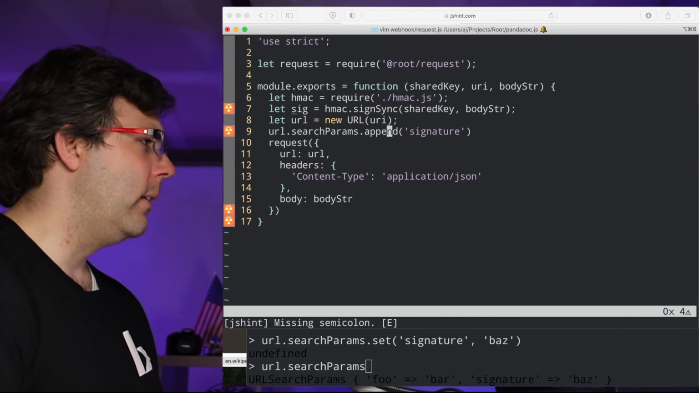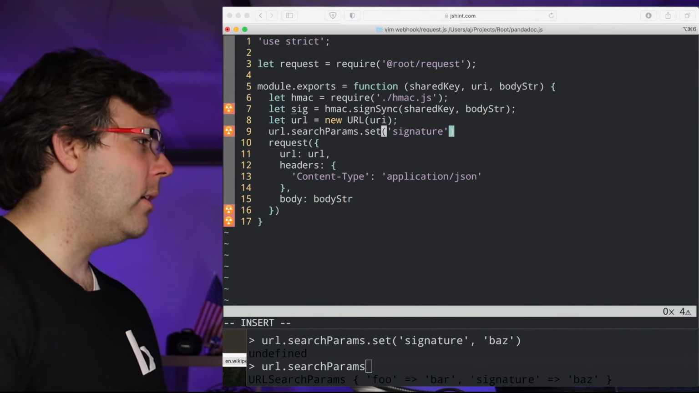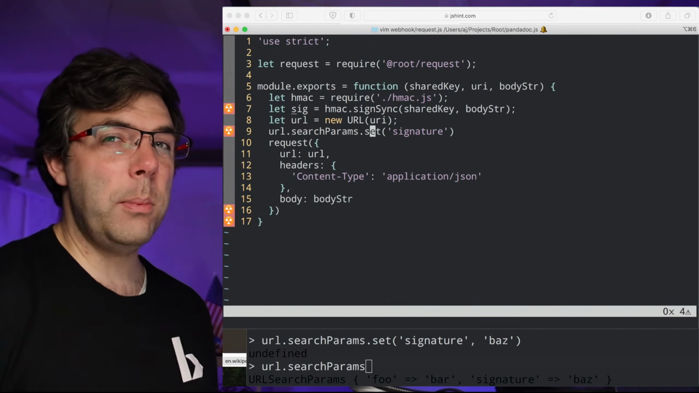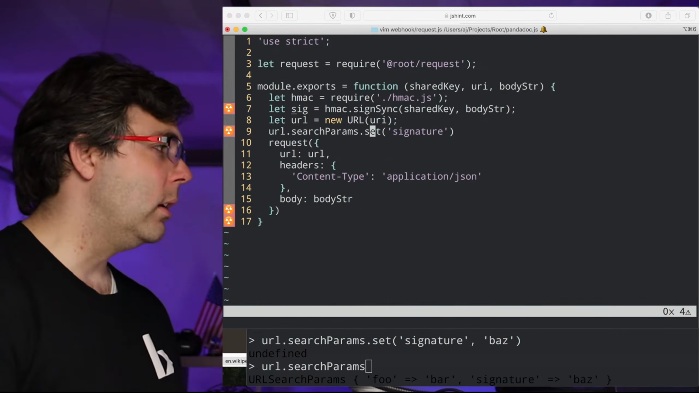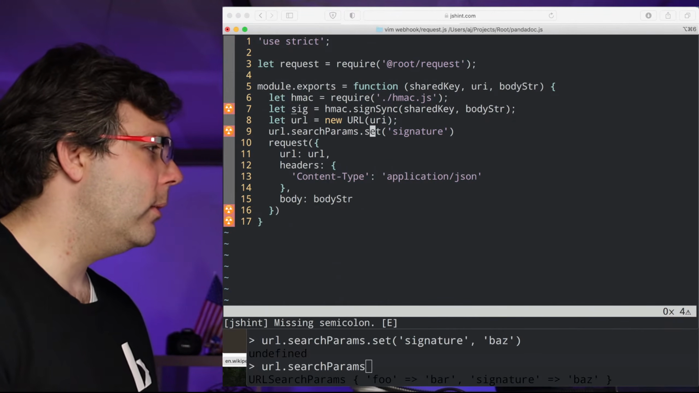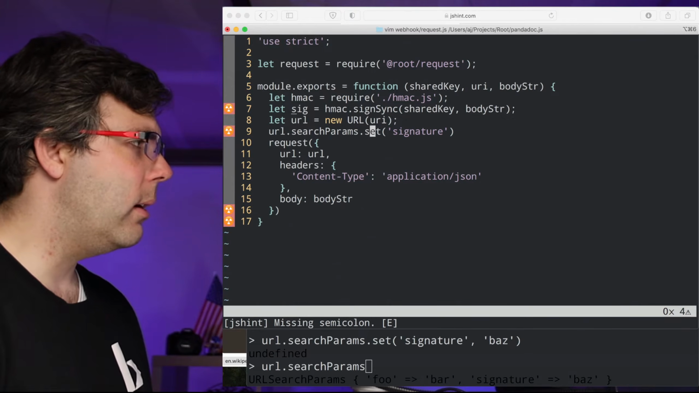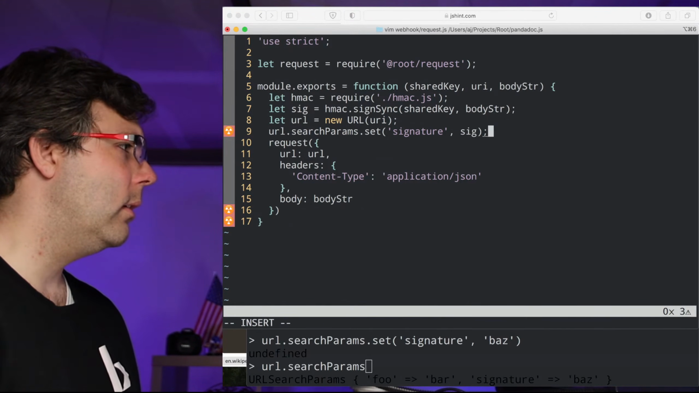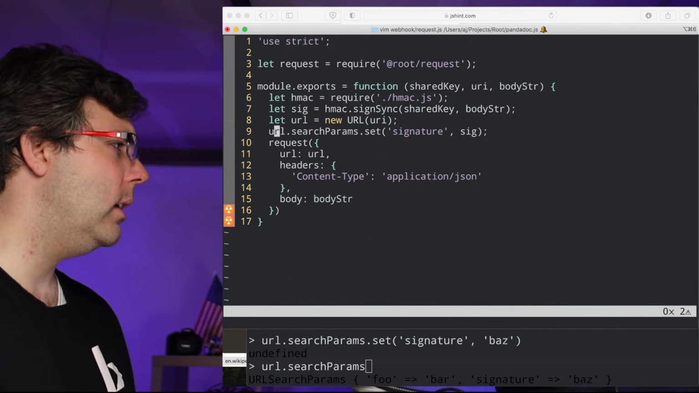We want set. And lots of frameworks have this kind of thing where there's an append and a set for a lot of HTTP stuff because technically it's all plural. So you gotta be careful to use the set one, not the append one, otherwise you'll end up with funky things like two signatures. Anyway, so I'm gonna set this and put it to sig.